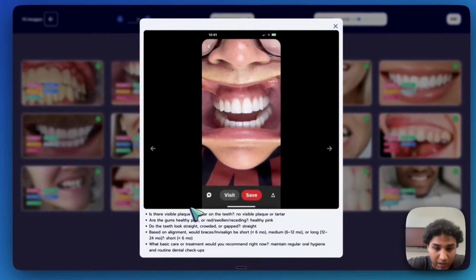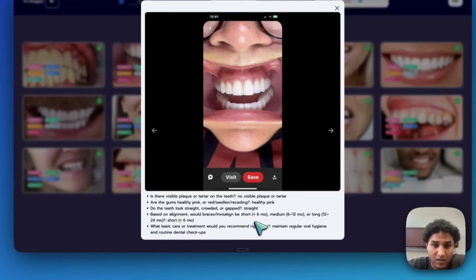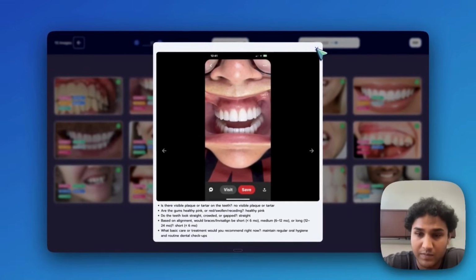Is there visible plaque or tar on the teeth? No visible plaque or tar on the teeth. Are the gums healthy, pink, or red, swollen, receding? They're healthy pink. Do these teeth look straight, crowded, or gapped? Straight. Based on alignment, would braces or Invisalign be short-term? It would be short. What basic care or treatment would you recommend right now? Maintain regular oral hygiene and routine daily checkups. Awesome.